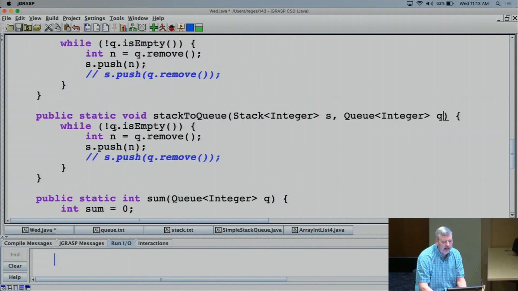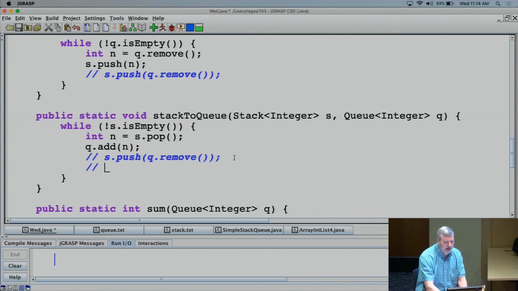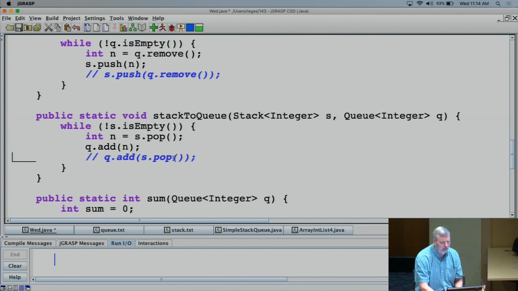While the stack isn't empty, we will do, you don't remove from a stack. What do you do? You pop a stack. And we were trying to move over to the queue. You don't push onto a queue. You add to a queue. And the equivalent of that then becomes q.add(s.pop()), which would be the one-line version that's like what we had before.